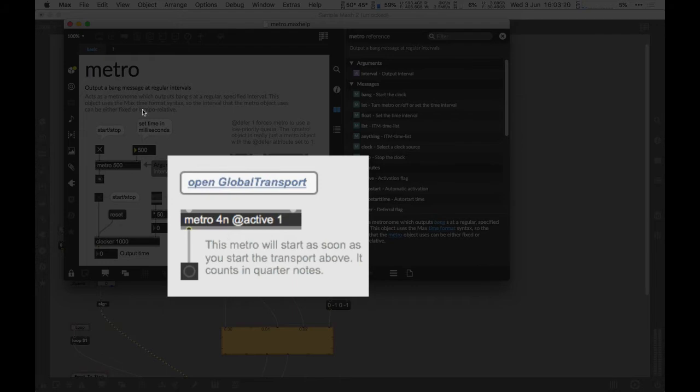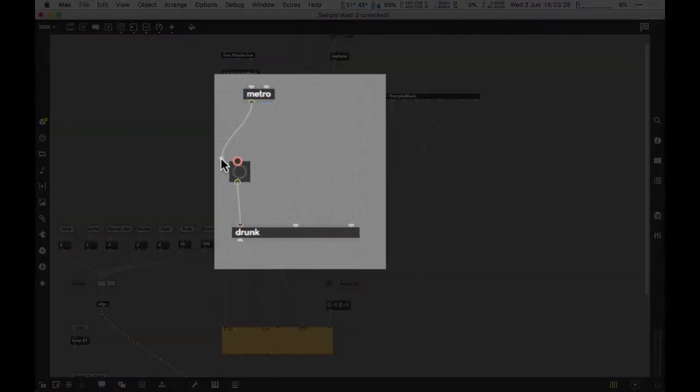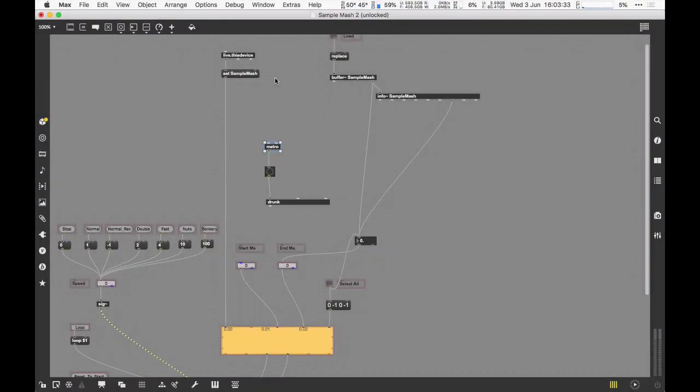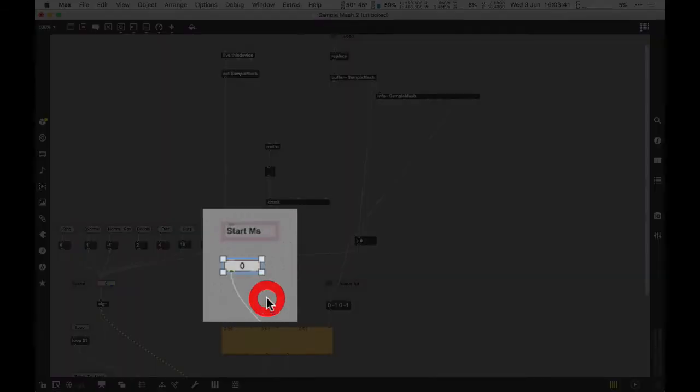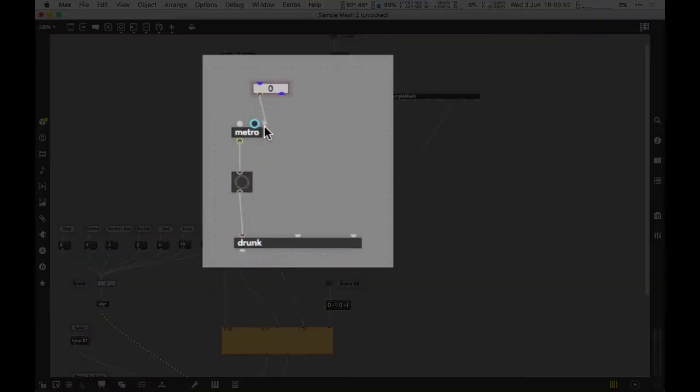Let's shut down the metro help. And we'll connect the output of the metro object into the inlet of the bang. We need to provide our user a control to specify the millisecond frequency for the metro. So let's copy and paste the start millisecond live number box we created in part 2. And let's move that up to the top of the patch and connect it into the right-hand inlet of the metro.